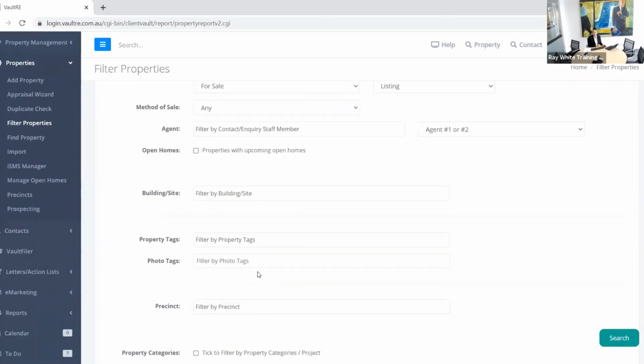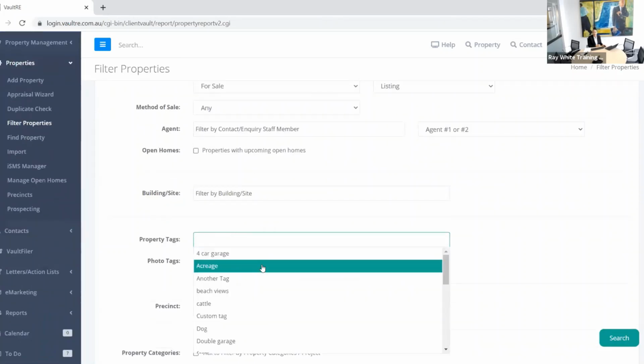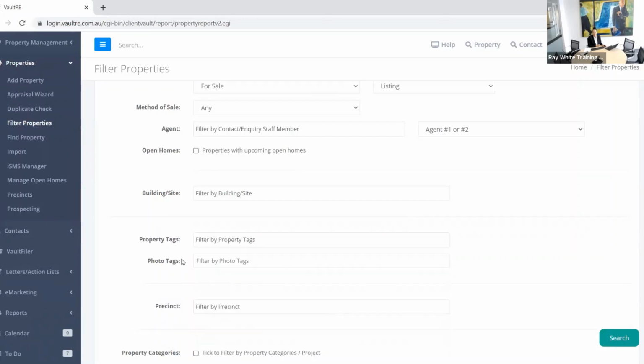You've got your building site, your property tags. This is just pulling through from the property tags that you've got on your property records, and the photo tags will also come through and you can search on those as well. So let's just say I had properties in with cows on it, for example. I could come in and filter by cows, if I had that in there, and it will give me a list.